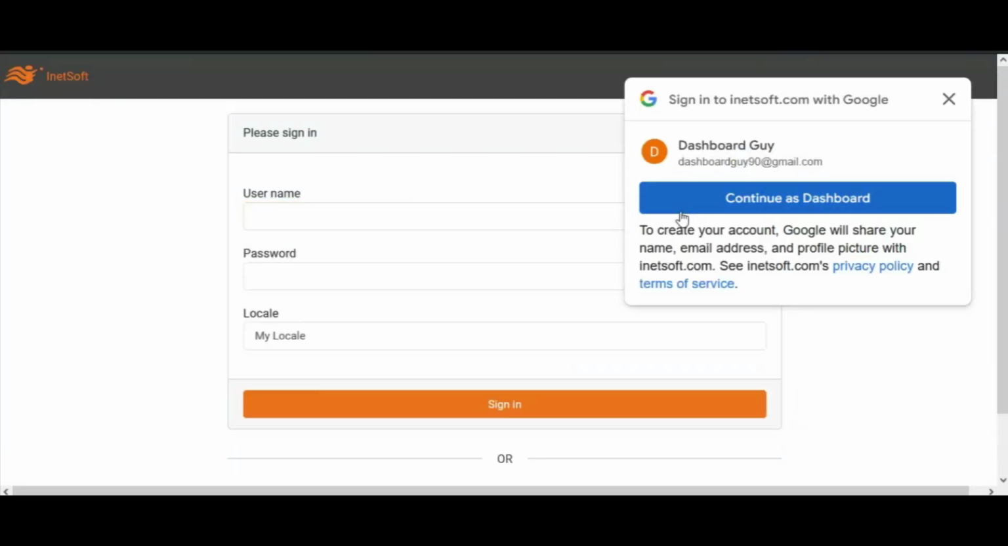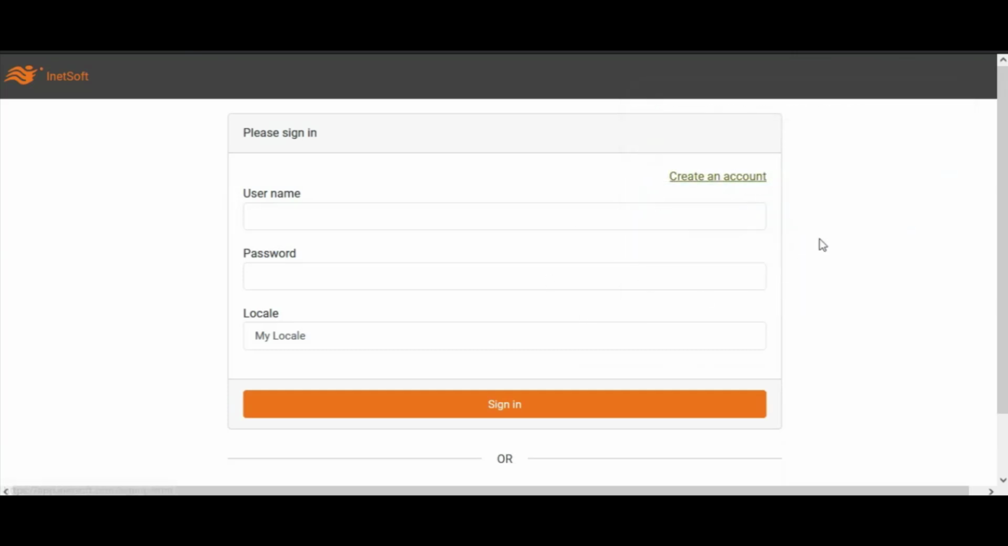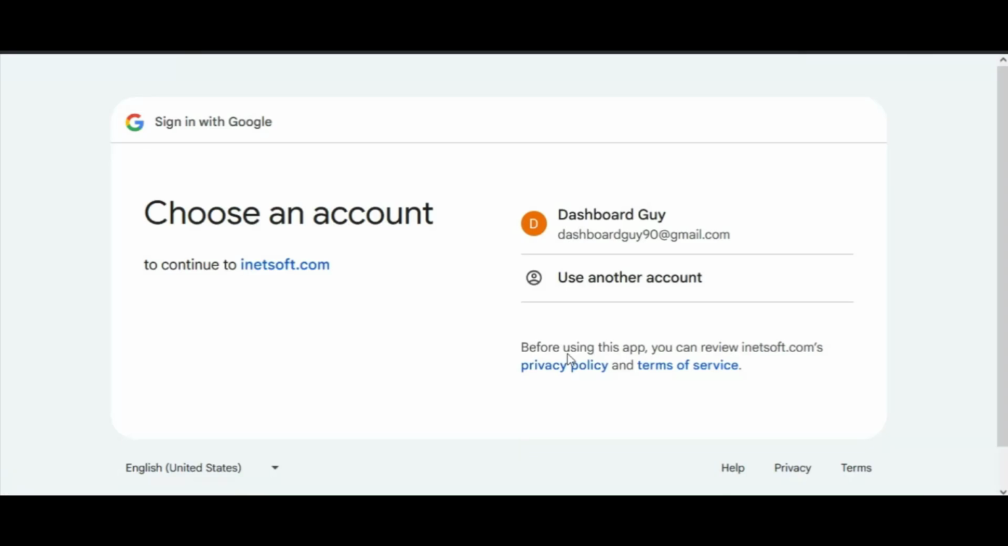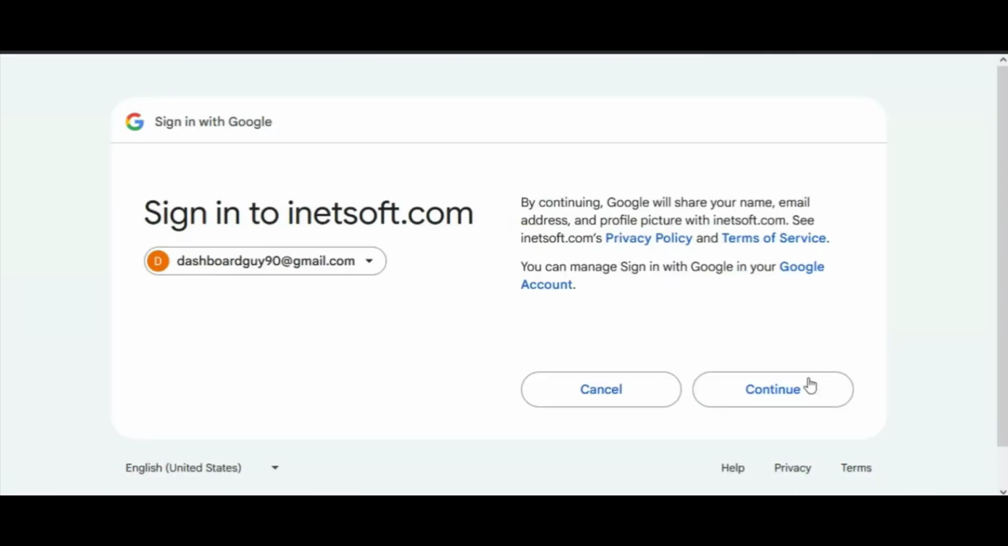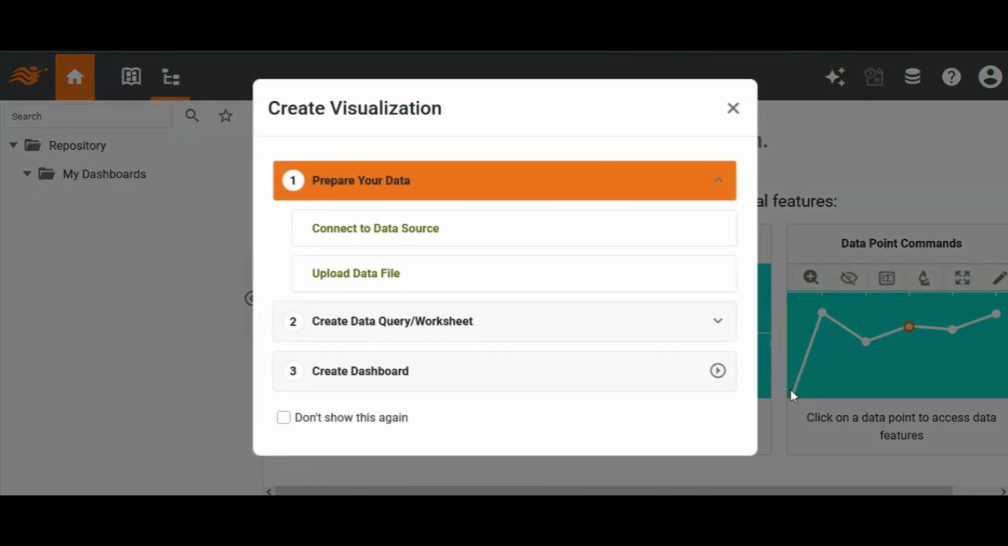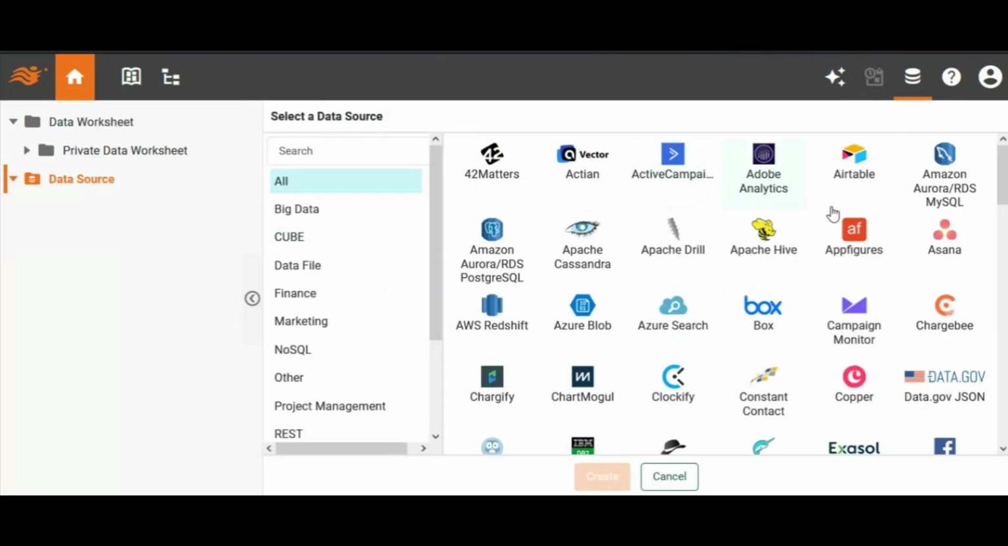Click open the app. Now you can create an account or you can just sign in with Google. I'm going to sign in with Google. And once you sign in, you get to this wizard that walks you through the process of either uploading or connecting to data and creating a dashboard. So I'm going to click connect to data source.